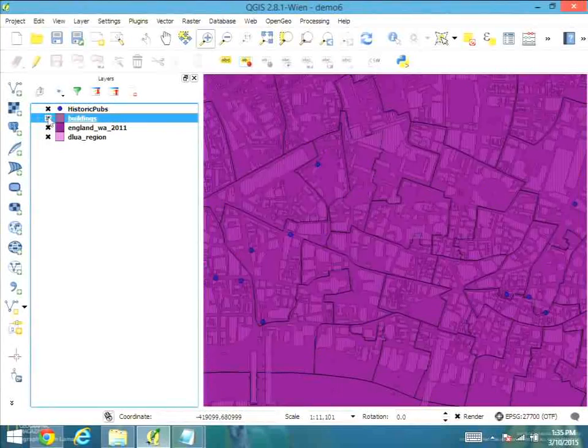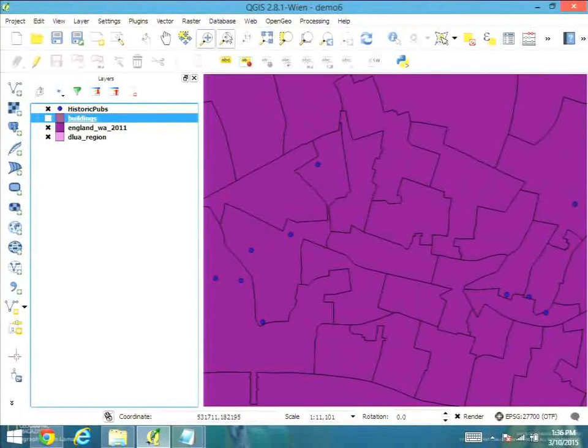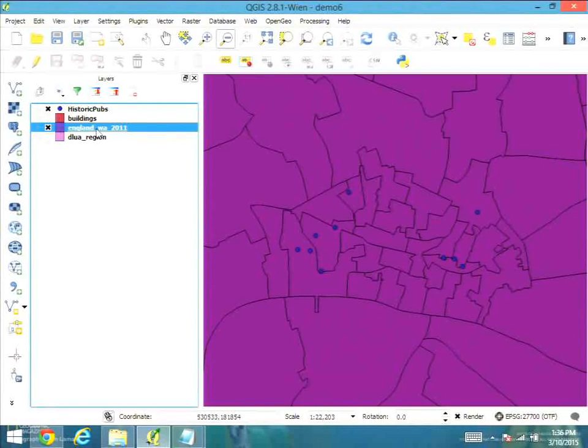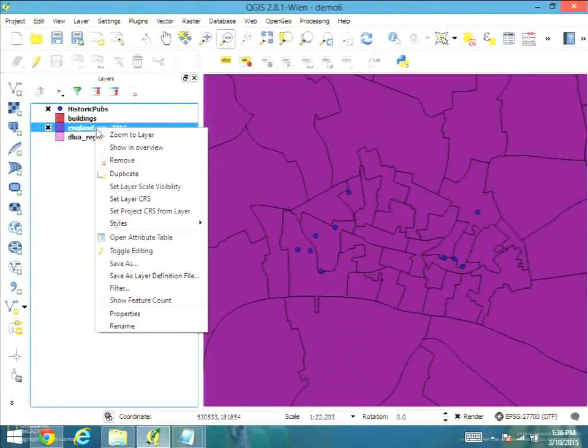If I turn off the buildings and I zoom out a little bit, if anyone's familiar with the London area, this right here is actually the old part of London that they call the square mile. And so I see that it's made up of many different wards in my ward data set. And I just want to merge those together, right? So something that we often do in GIS.